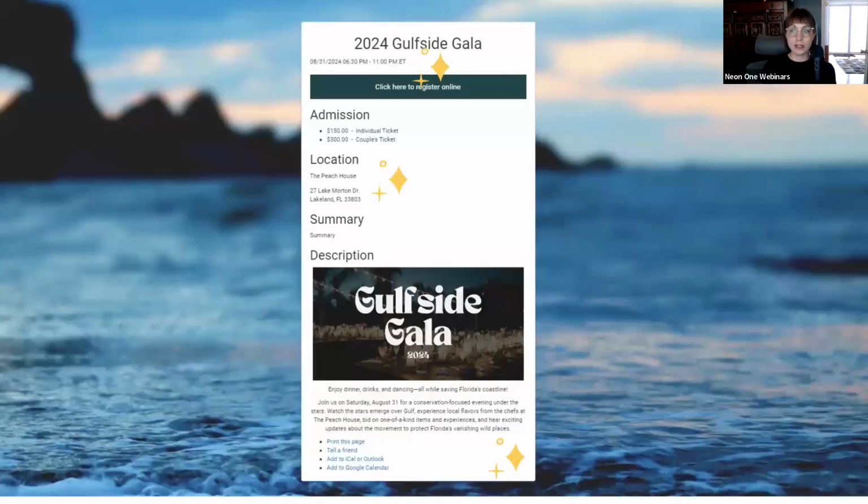Okay, here's an example of something different. If you're running a gala, something like a wildflower tour may not be that exciting to you. This is using another system. This is using Neon One's legacy event system. So this looks totally different. This looks very different, but from this page, all of the elements are here.